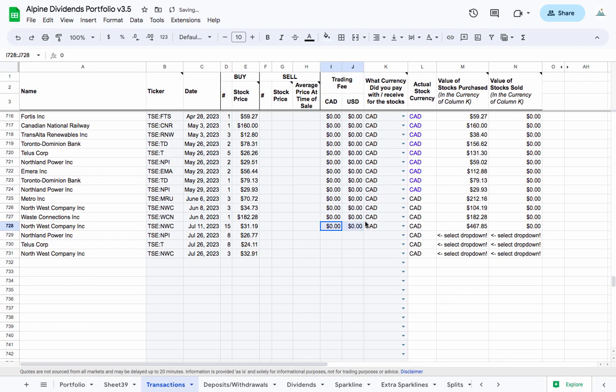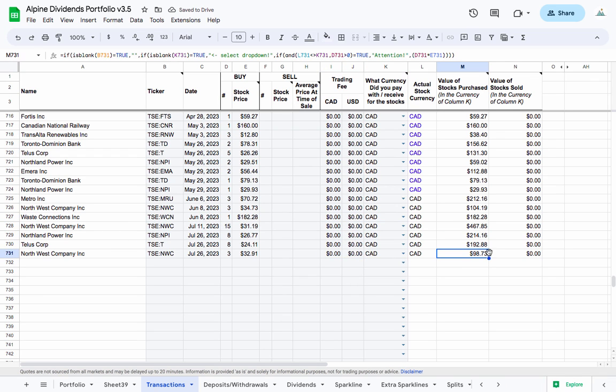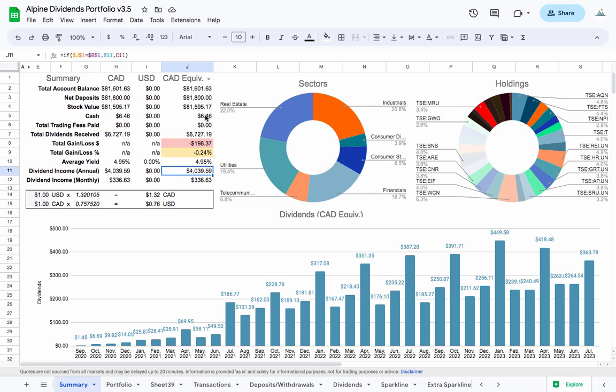I didn't pay any trading fees in Canadian or US dollars, and the transaction happened in Canadian, so I can just drag that down. And I can just confirm that these were the same numbers that I saw on the previous screen on Wealthsimple, and they are, so I am good to go. I haven't inputted any mistakes here. So the last thing that I want to check now is back on the summary tab. We can see that my cash has been reduced to $6.46. That's what I have left, and that is what I was expecting.